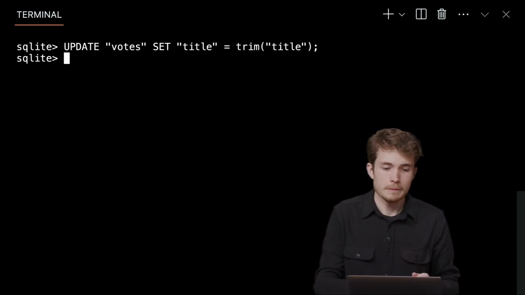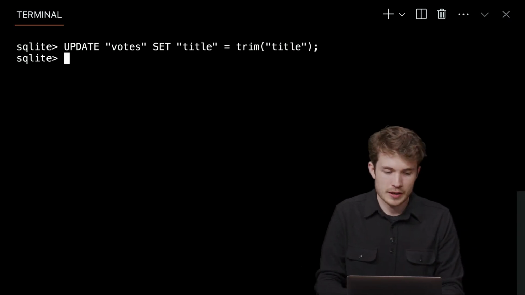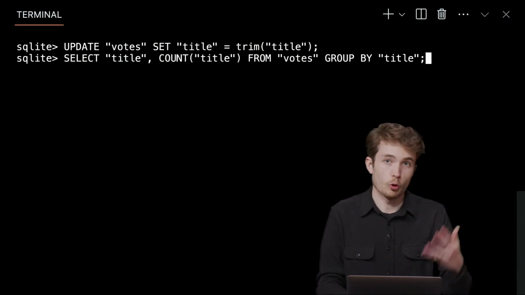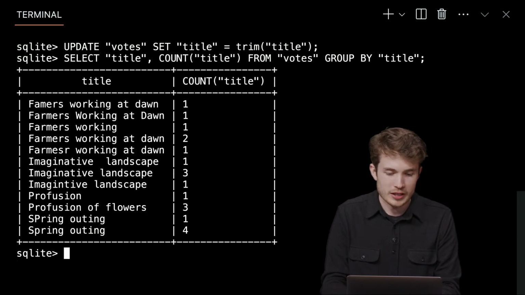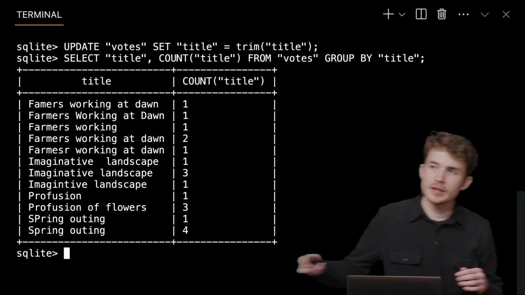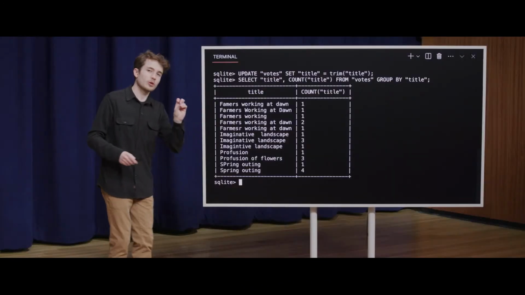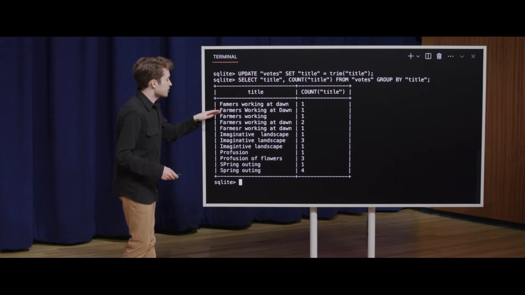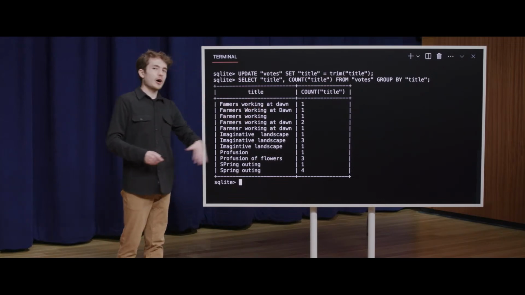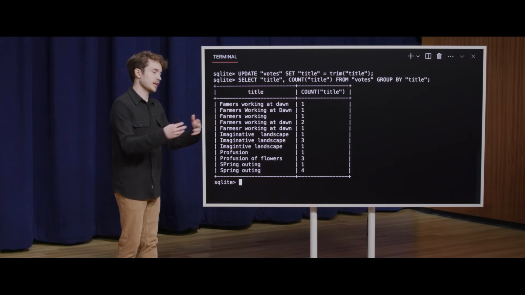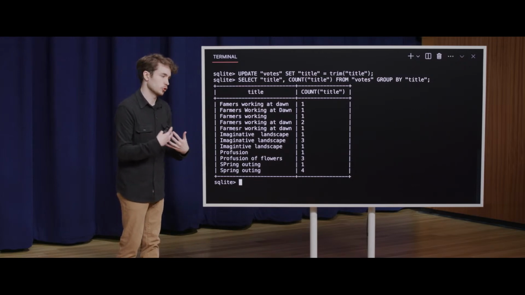Now I'll hit enter, and let me try running this again. I'll say up arrow to get back my old query. Now I'll try counting again, and I think we're making some progress. I can see that I've removed, quote unquote, those titles that had leading or trailing white space. They're now part of a group because their titles now match those groups.